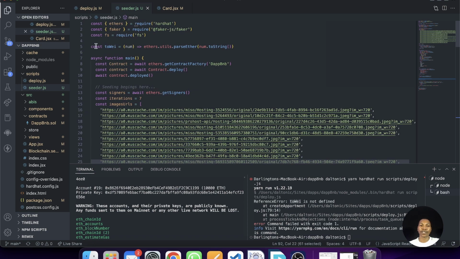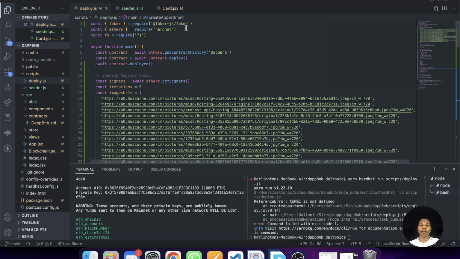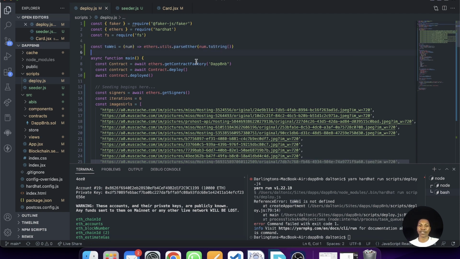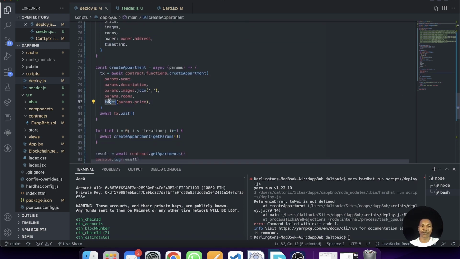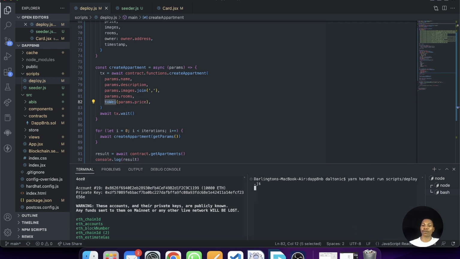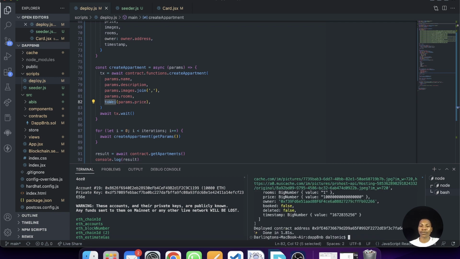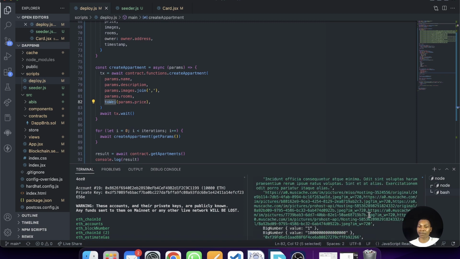All right, so this is the function. I need to bring it in. This function converts a number to its equivalent in wei. All right, so that is very important because that is what is being used here, to change the price of a building to its equivalent in wei. All right, so I'm going to run that again, and of course all the buildings have been added.